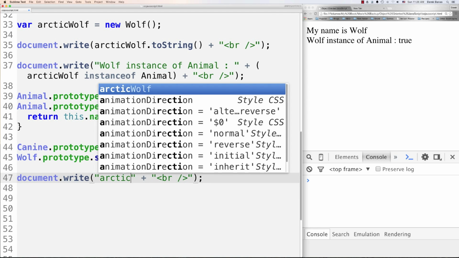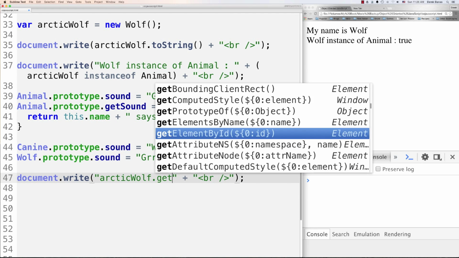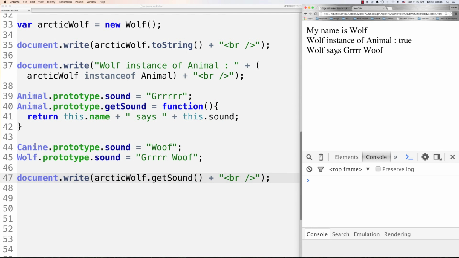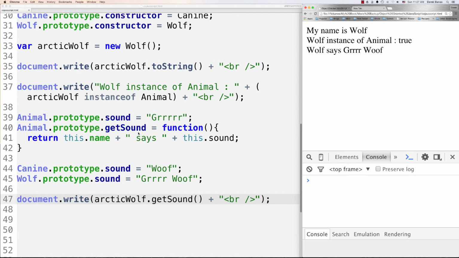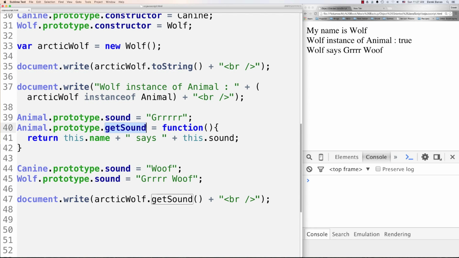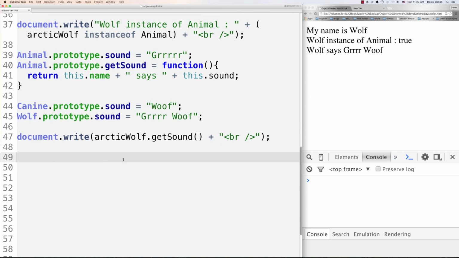And we want to verify arcticWolf.getSound, and you can see wolf says grrrwolf, so it's able to use the sound that's been attached to the animal object, but it also is able to use the new sound that we attached specifically to the prototype for the wolf. So really cool stuff. However, it is very important to also know that more often than not, it makes more sense to just inherit the prototype to speed up the lookup process.